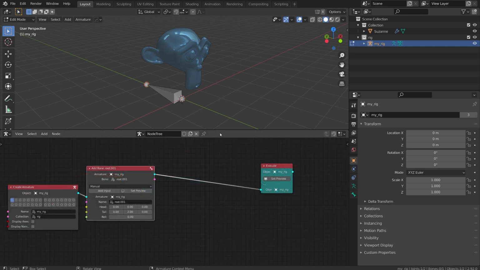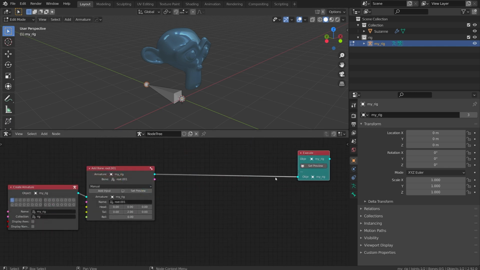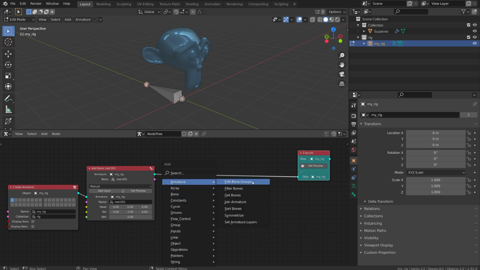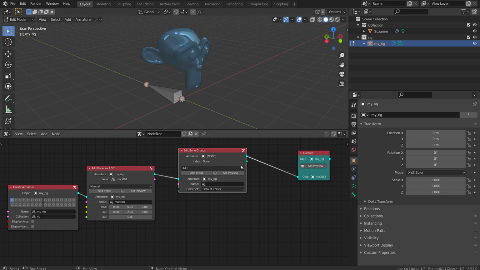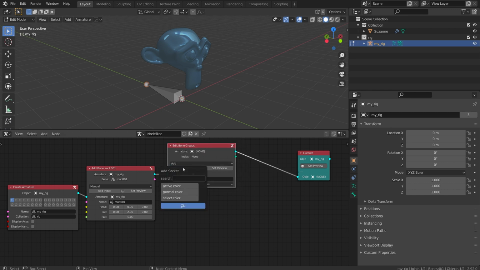So let's keep going with this simple rig. I'm going to add a bone group now. I'm going to do Shift A, go to Armature, and click Edit Bone Groups. What I can do here is add a bone group to my rig. I'm going to click on the name and call it root bone, and for the color, it's going to be blue.